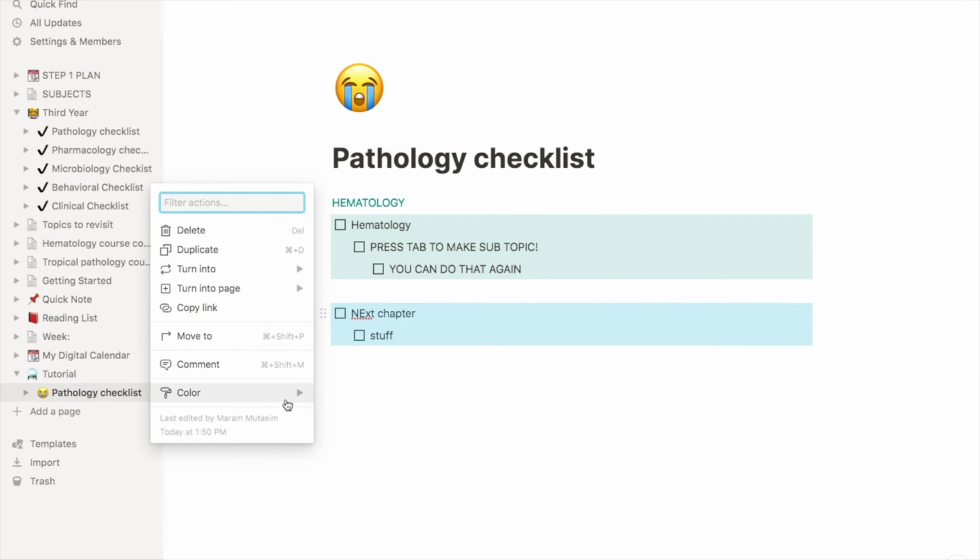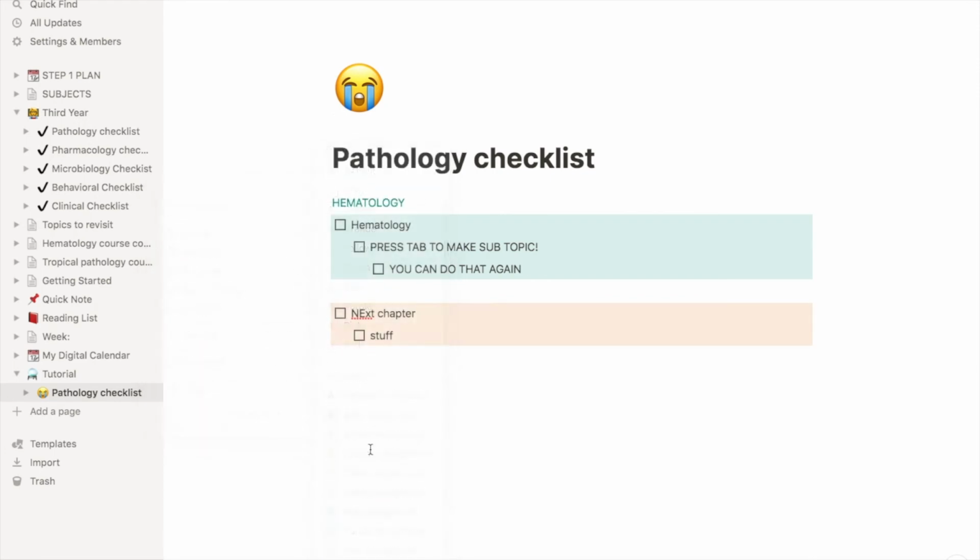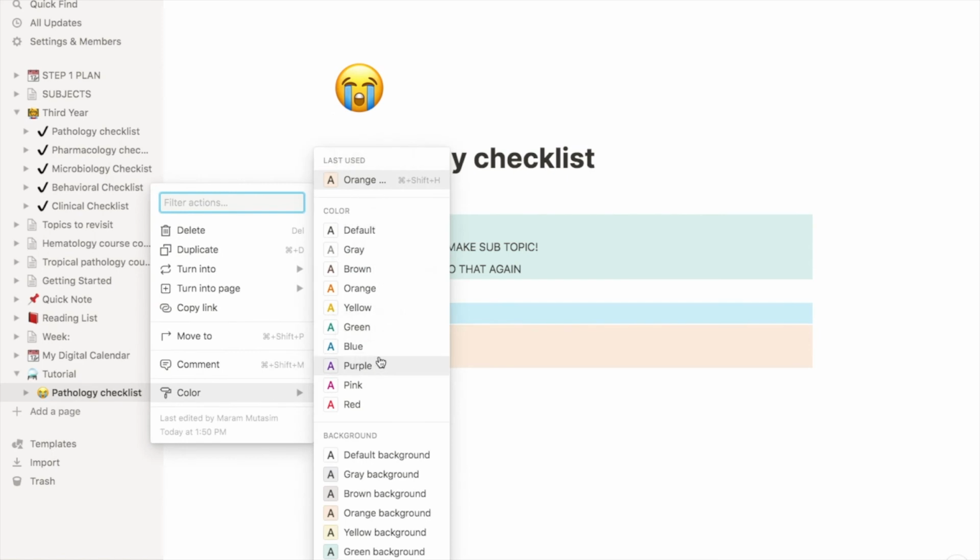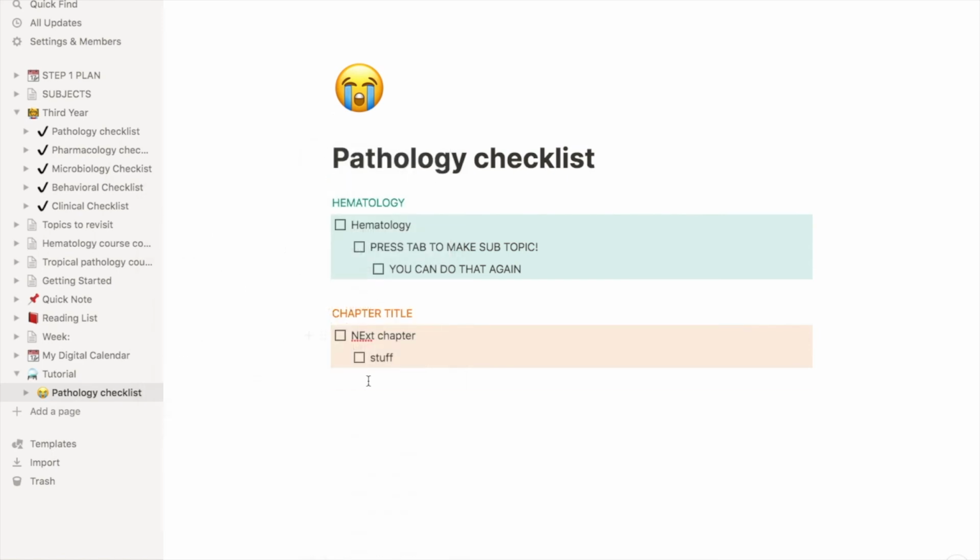Press tab for more subtopics, press the dotted button for colors, add a title with a different color or with the same color but in a different format. And that is pretty much how I do my Notion checklist.